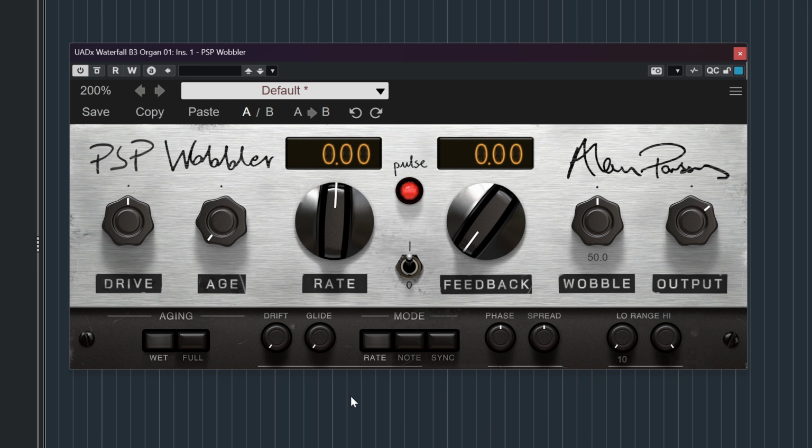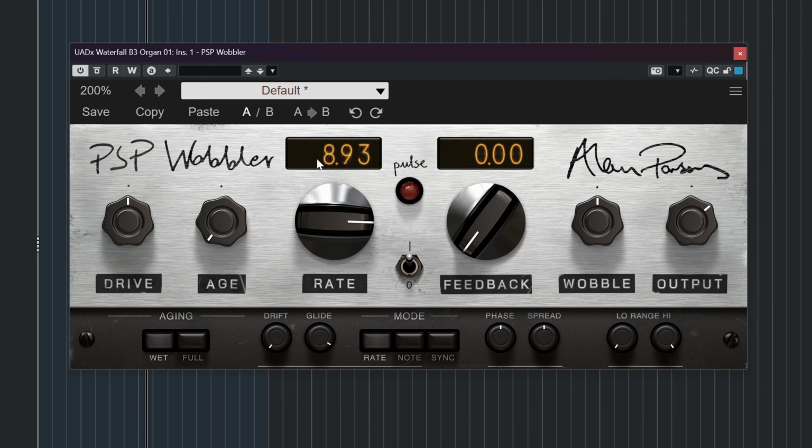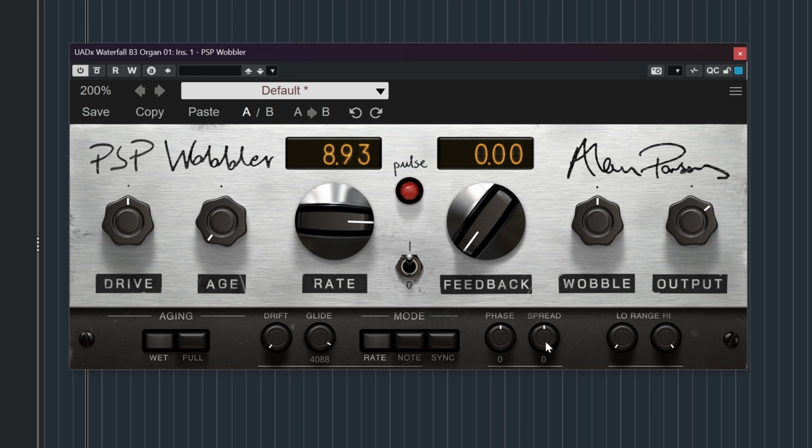The glide dial makes it so that when you change the rate speed, it takes a little while for Wobbler to get to that new rate speed. In combination with spread, this can almost sound like a rotary effect.